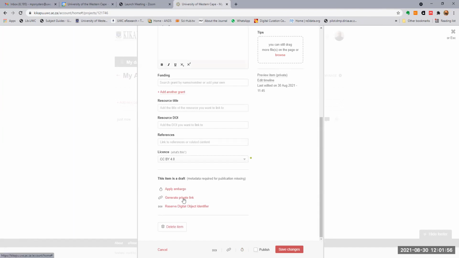Generate a private link. Private links are direct links to the specific record. In this particular case, what is important to remember is that a private link is something that you would use to share your record with specific people. So in other words, you can share your record with your supervisor, with co-supervisors, with co-researchers or colleagues, and with individuals who you personally believe are interested in it, but this is not a public link. So in other words, only people with this link will be able to access the data.